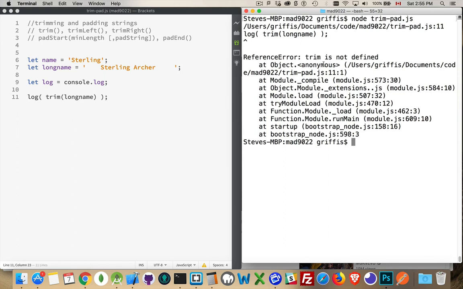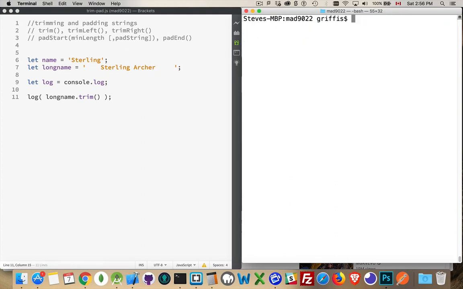So if I run this now, and trim is not defined, of course it's not, because you don't pass the string in. There we go. So trim is a method that you call on a string. Okay, let's clear this out and do that again properly. There we go. Now, you can see there's no spaces at the beginning, and the ones at the end here have been removed as well because I called trim.